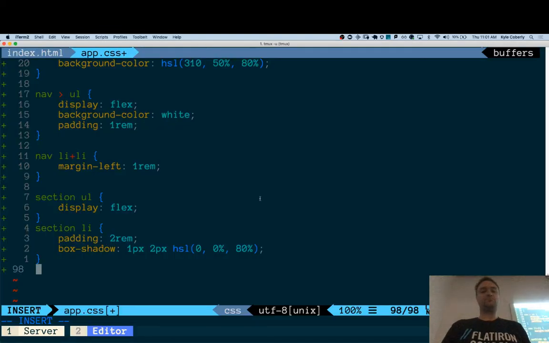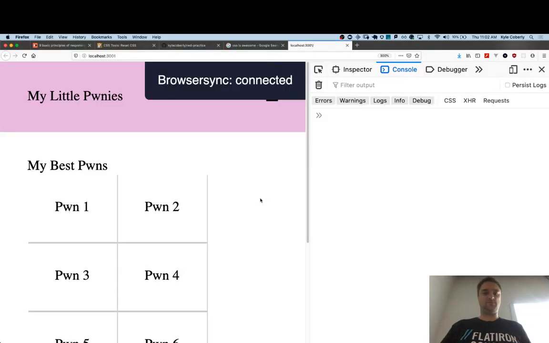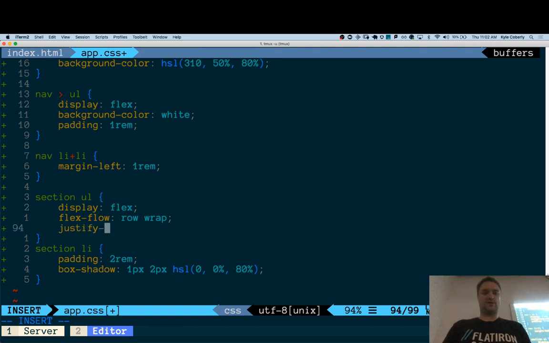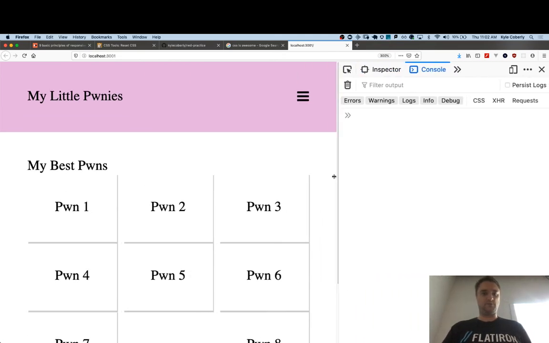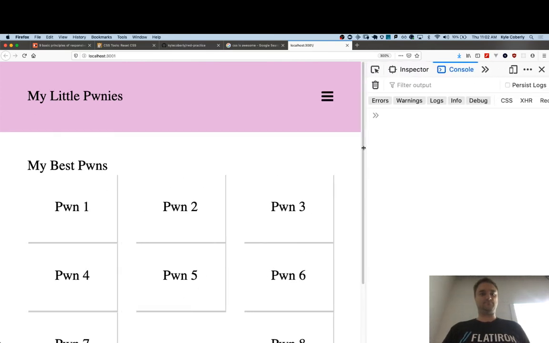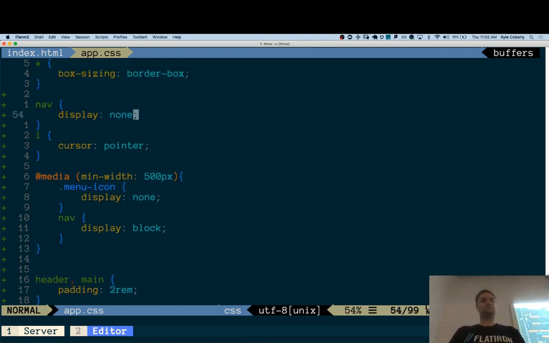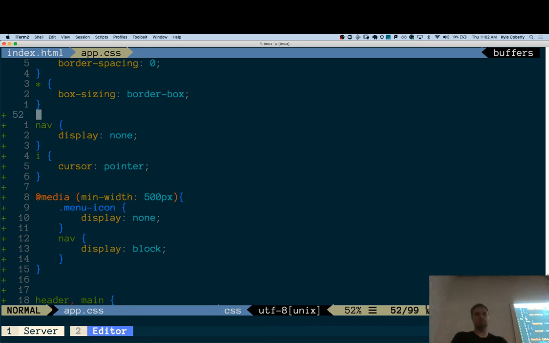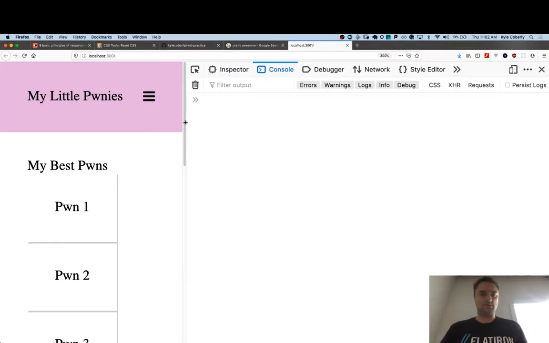And then the next thing I'm going to do is tell this to flex flow. That's setting your axis and whether or not things are allowed to wrap, so row wrap. But I can also justify content space between on these. And there we go. That is a responsive web app. Does it look like the diagram? Starts there, turns into that. Starts here, turns into that.